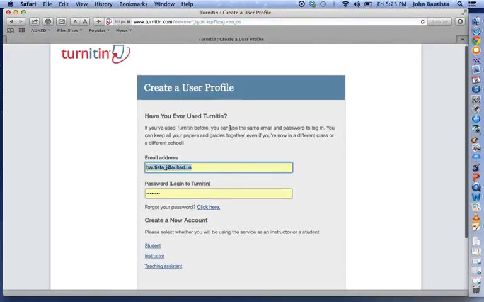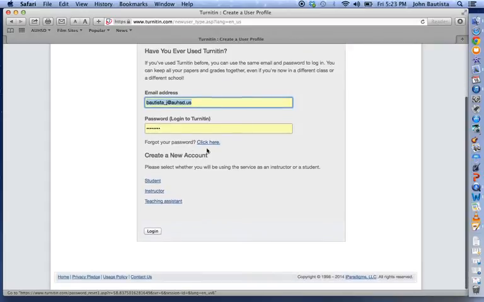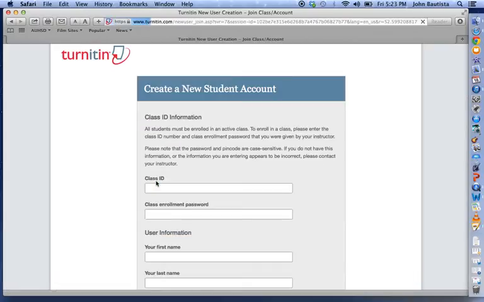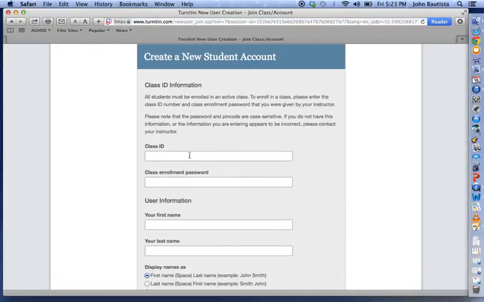Once you've done that, scroll all the way to the bottom. You'll see that it says Create a New Account, and click on Student. Once you've done that, you need two pieces of important information that should be provided by your instructor. The first is the class ID number, and the second is the class enrollment password. For example, this is very similar to a class ID number that I had for one of my classes, and the class enrollment password was literature.